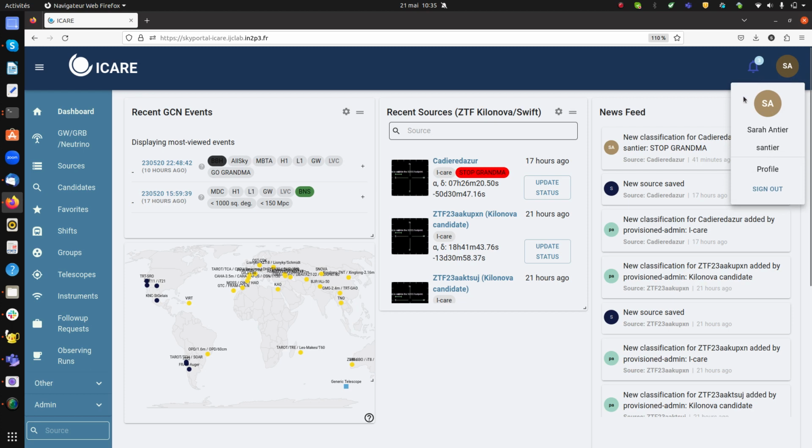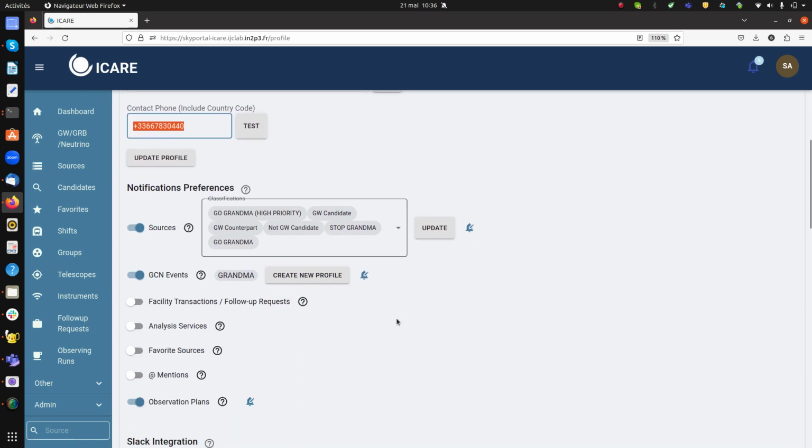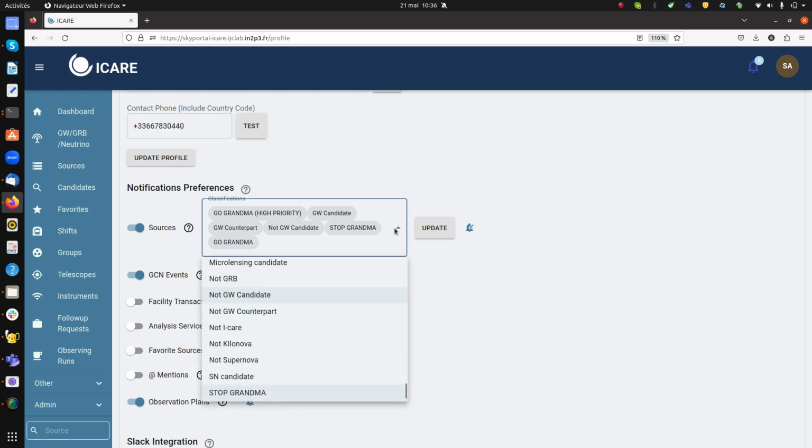So you go to your name, your profile, and then you go down. Me, I have registered my number because I would like to receive it by WhatsApp or a call or text message. And you need, like me, to go to sources and to GCN event. For sources, I have selected Go Grandma High Priority, GW Candidate, GW Consupport, not GW Candidate, Stop Grandma, and Go Grandma. To have the same tags as me, you just need to select like this, and then it appears.